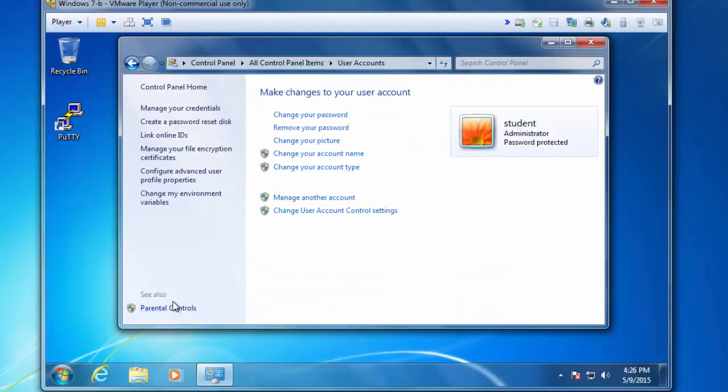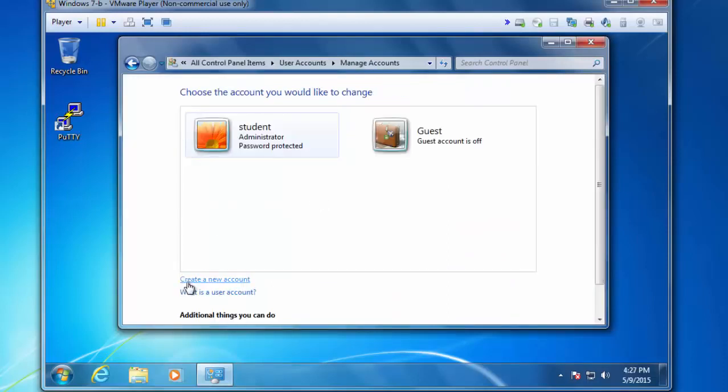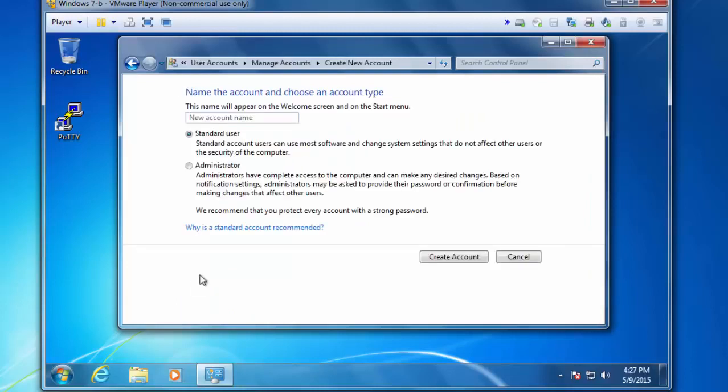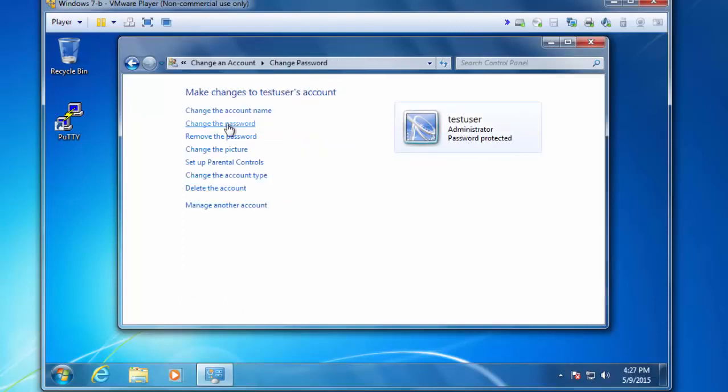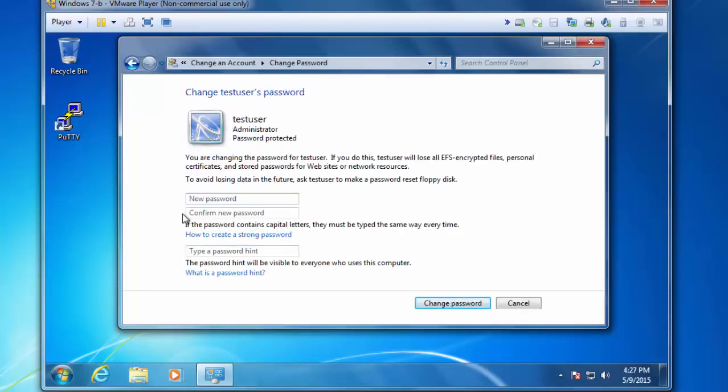I'm going to create a test user account, so I'll click on manage another account, and I'll click create a new account, and I'll name this account test user, and I'll make it an administrative account, and I'll create the account. There it is. Click on it. I'll change the password on the account. Now I'm going to make the password something that I can't remember.